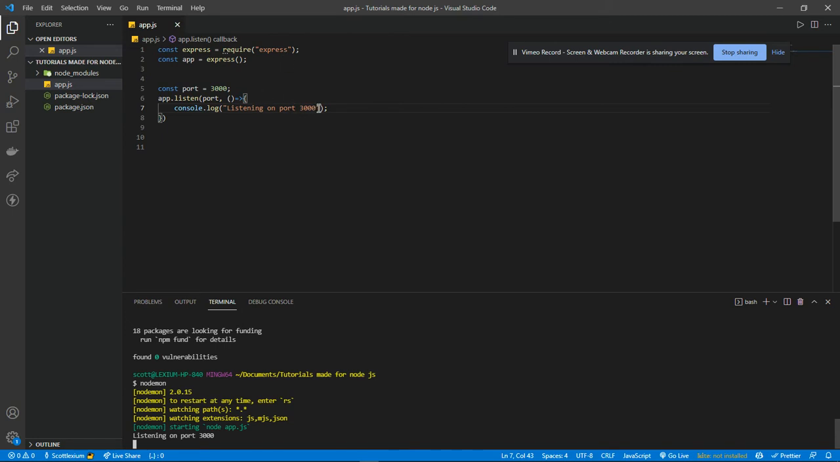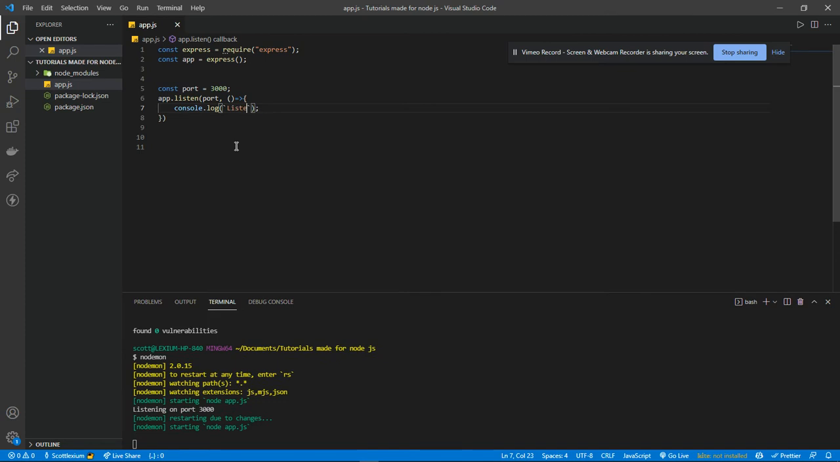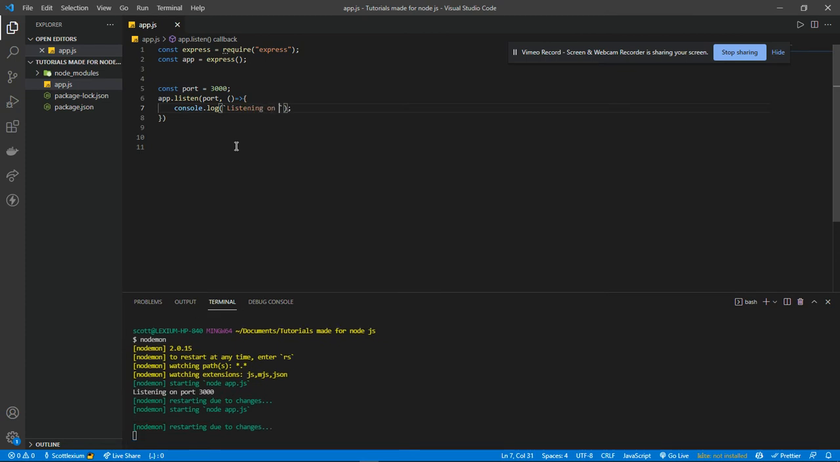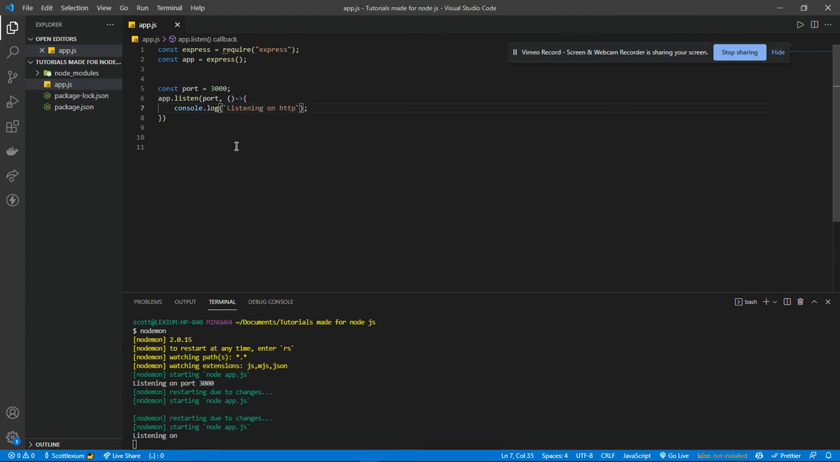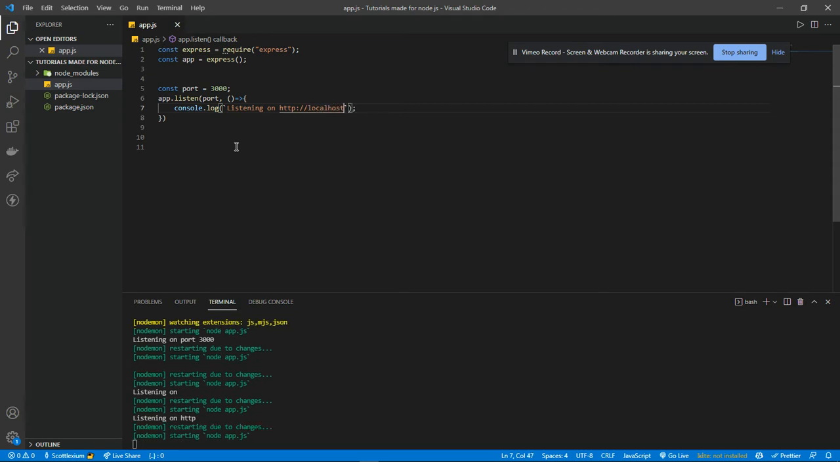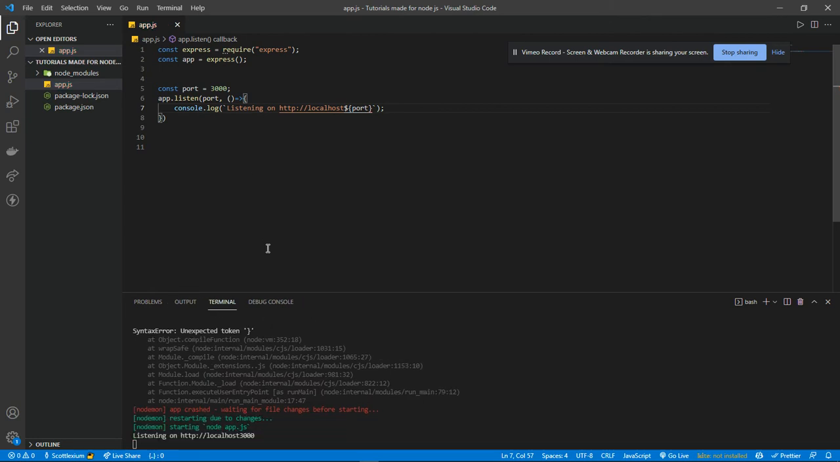Let's make this a little bit flashy. So listening on http://localhost, and using string interpolation, I can just do port. If you notice, it's automatically saving, so I prefer doing it like this.